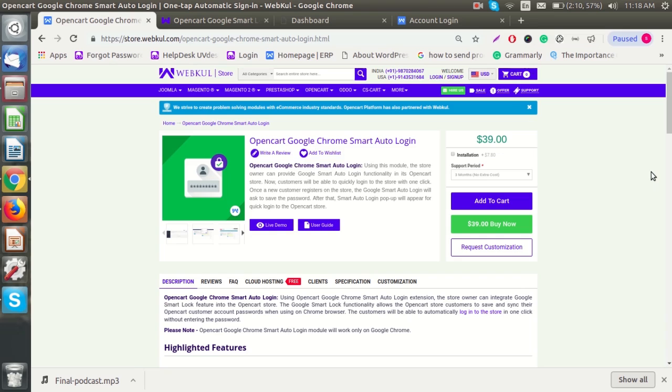What is Google Smart Lock? The Google Smart Lock feature saves your website passwords to your Google Chrome. Using these saved passwords, one can sign in automatically into their website when used on Chrome. Using the Opencart Google Chrome Smart Auto Login extension, the store owner can integrate the Google Smart Lock feature into the Opencart store. The Google Smart Lock functionality allows the Opencart store customers to save and sync their Opencart customer account passwords when using Chrome browser.